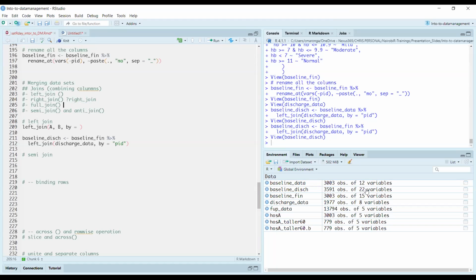mutating joins. We have this other group of joins which we call the filtering joins. The filtering joins don't really affect the number of variables in the data set, but they actually affect the number of observations. So for instance, I want to check something very critical here: how many of my observations in the baseline data have a match in the discharge? That's what you can achieve using semi-join.